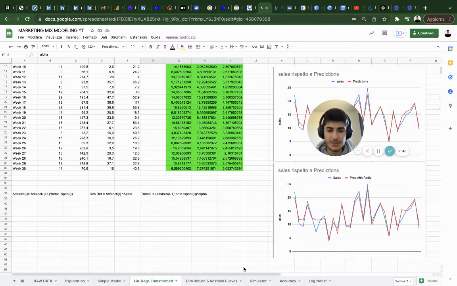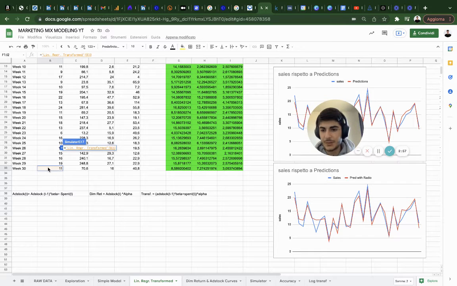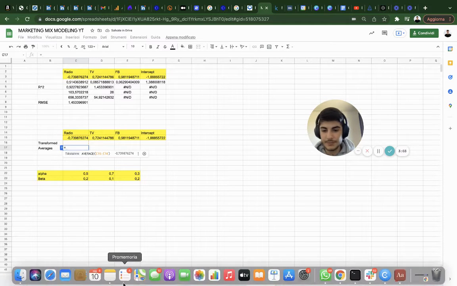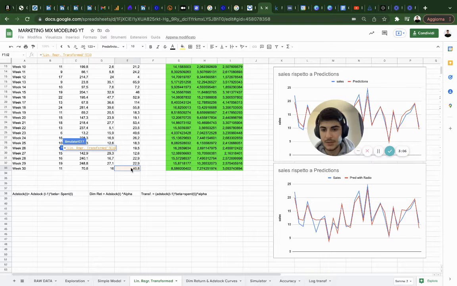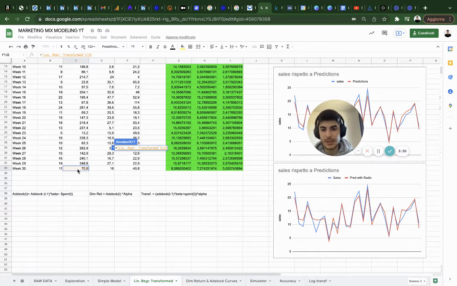So I'm going to just copy this one. So equal regression transformed. I'm going to have these ones. Oh, sorry, these ones. Oh no, right. So this is reversed. So I'm going to start from here. This is radio. This is TV. And this is Facebook. Remember that the output of the regression analysis is inverted. So the order of coefficients and variables is inverted here. So be careful on that.